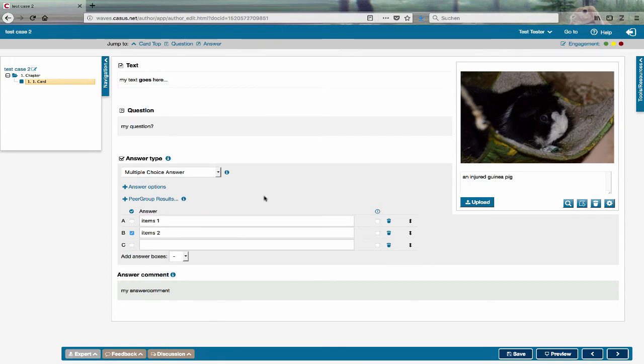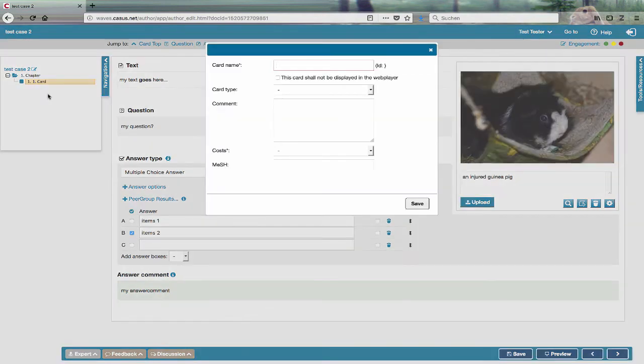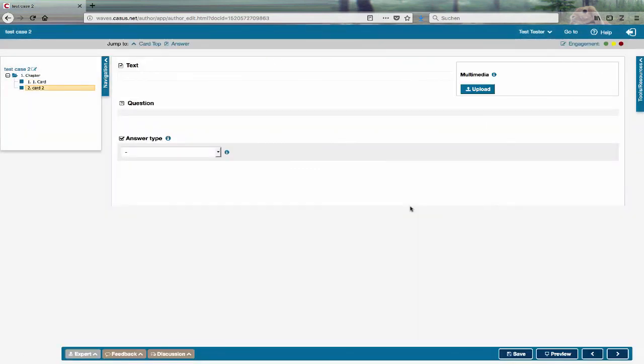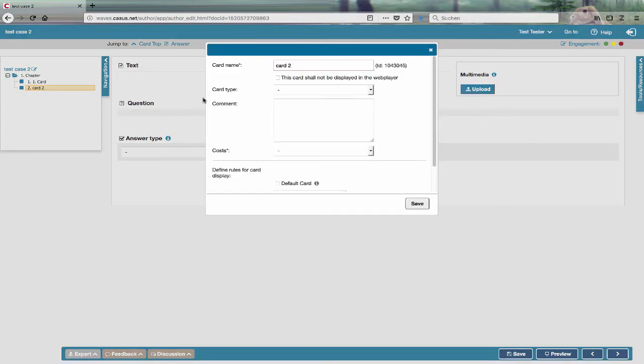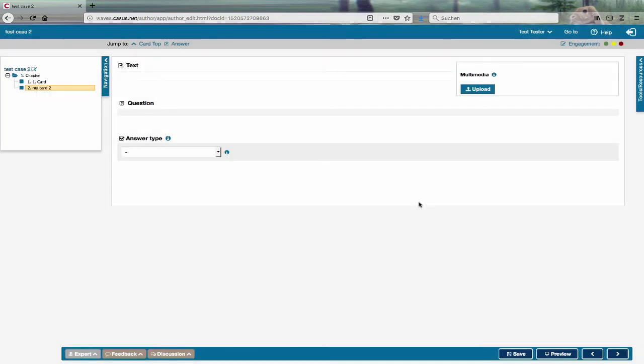In order to create more cards, click with the right mouse button on the card name and click New Card. Then choose a card name and just click Save. And your second card is created. This way you can create as many cards as you want. To change the name of your card, again click with the right mouse button and choose Edit Info. Just change it and click on Save.